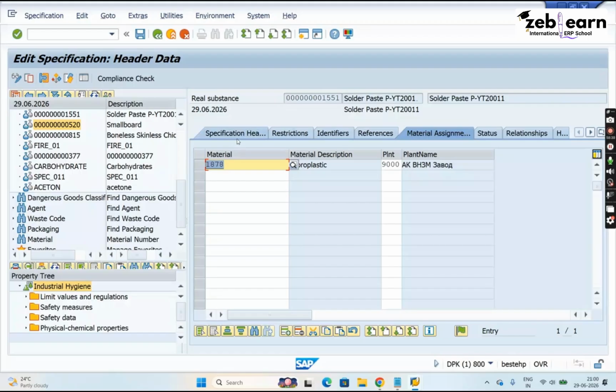Okay, so we have seen the specification header tab, restrictions tab, identifiers tab and material assignment tab. It is taking a lot of time, but it's okay, you have to understand this very clearly. Next we'll see the status tab, and finally the reference tab and relationship tab, because they are related to each other.